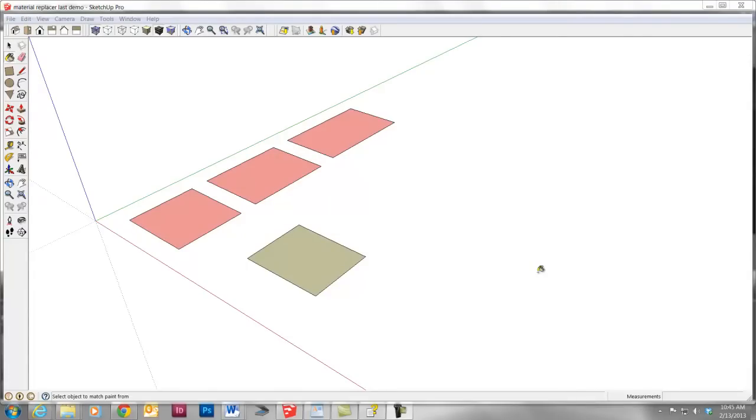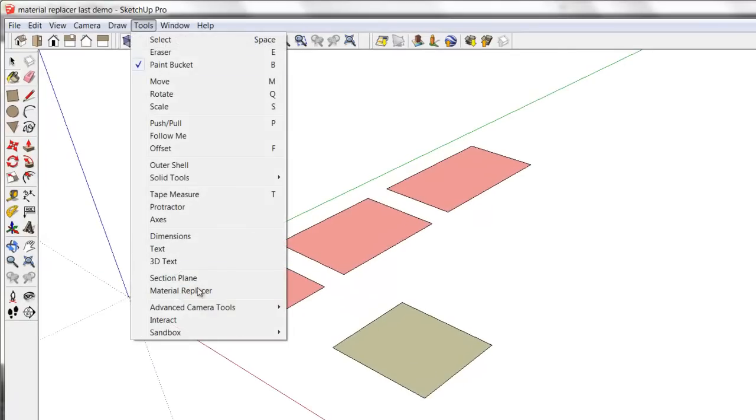So if you go immediately back to SketchUp Pro, you still won't find Material Replacer there. But don't panic. All you need to do is close and reopen your instance of SketchUp, look under Tools, and there it will be.